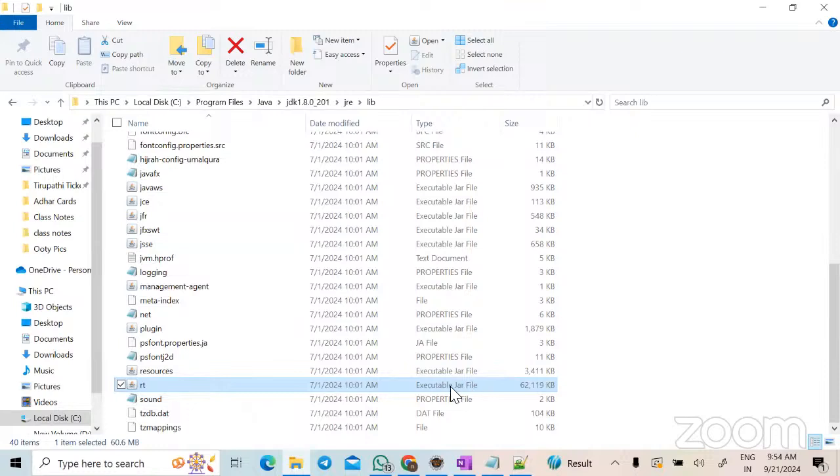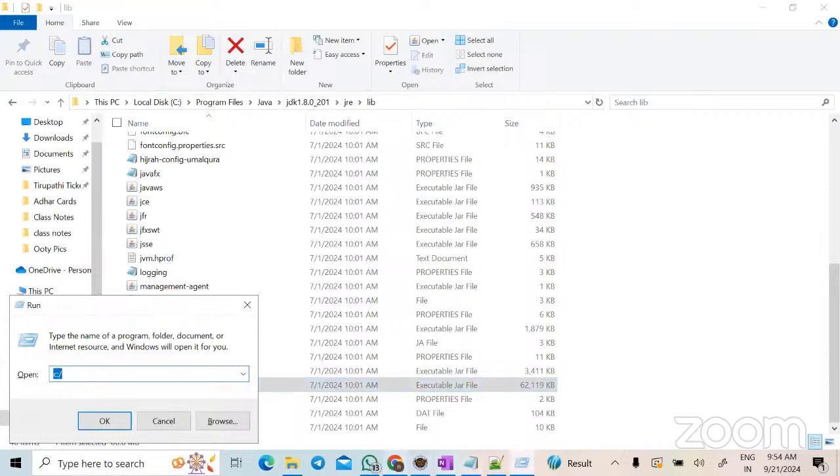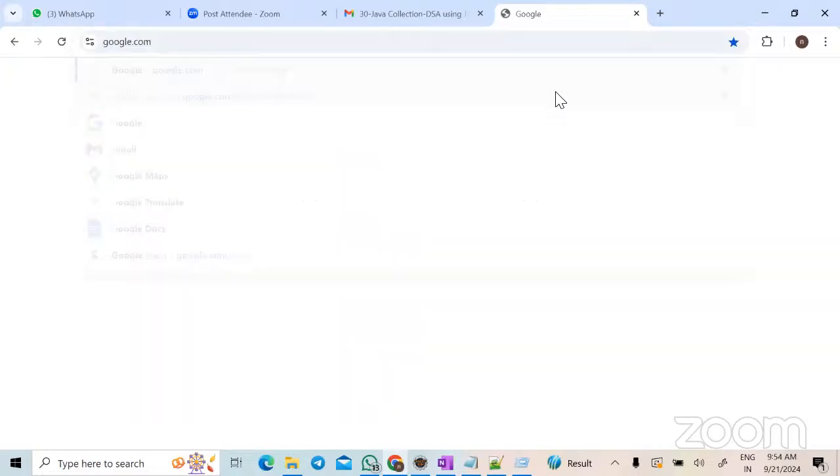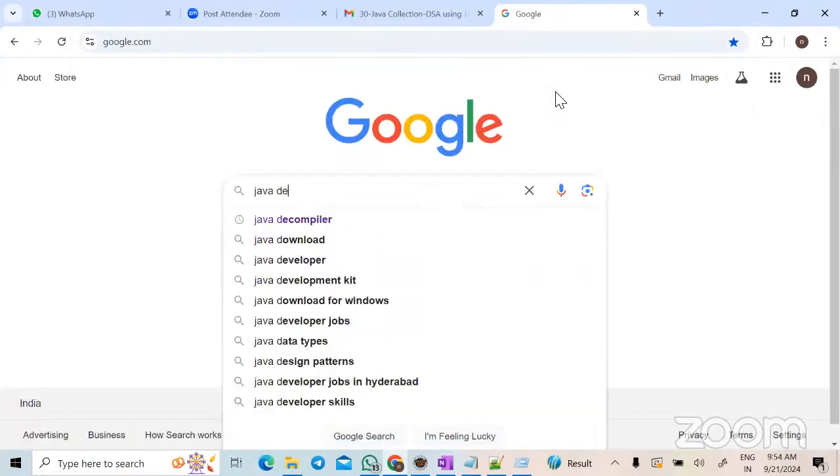The reason is that whenever you create a jar file, it contains class files. The process of converting a .java file into a .class file is called compilation. Now, a compiled file, if you open it in Notepad, you cannot see the source code. So you need a decompiler. In the market you can get a decompiler. So let's go to Google and just type Java decompiler.